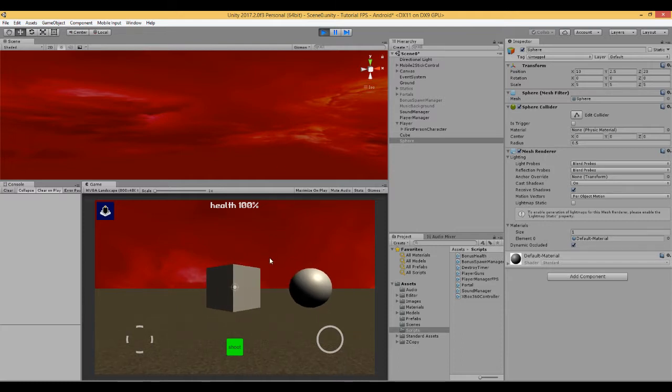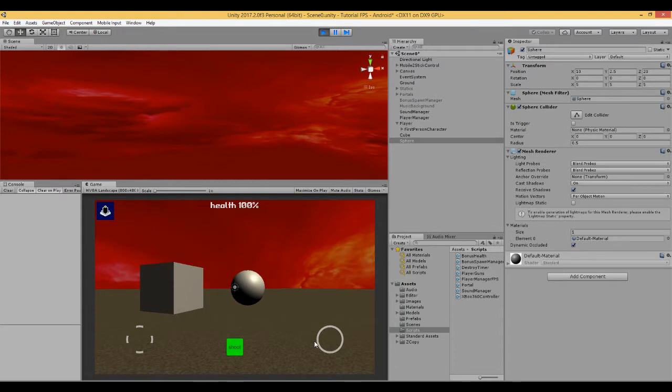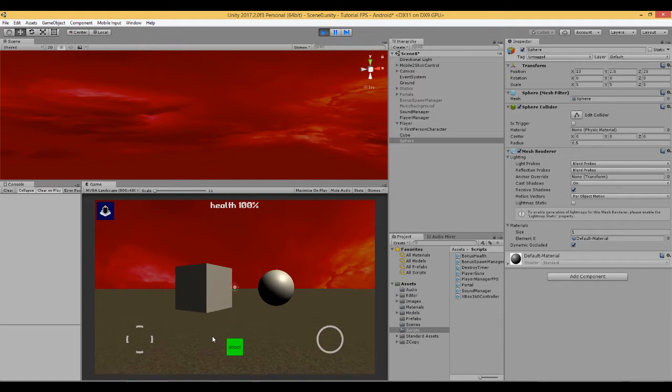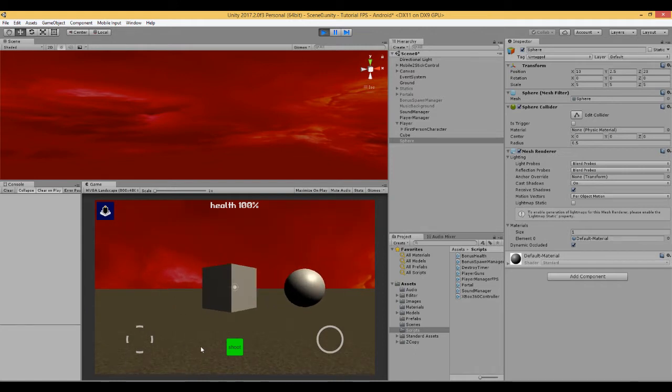Right, so our game is playing. We can move around, start shooting. That's on the can shoot layer. This is not on the can shoot layer. Now it's firing and making a sound, but because it's not on the can shoot layer, it's not going to instantiate some particles. So that is all working.